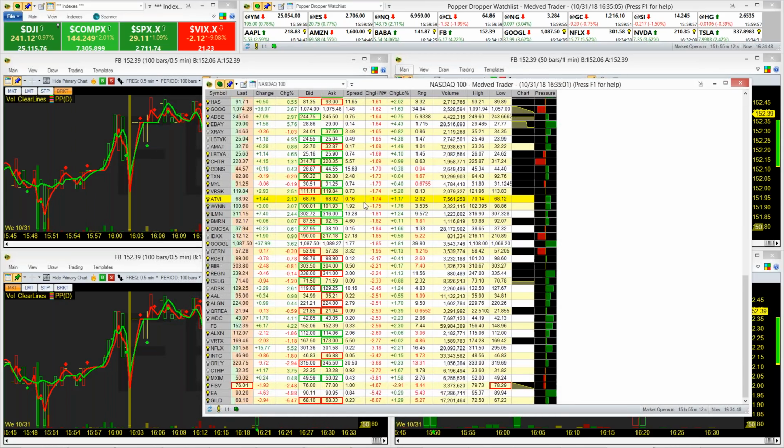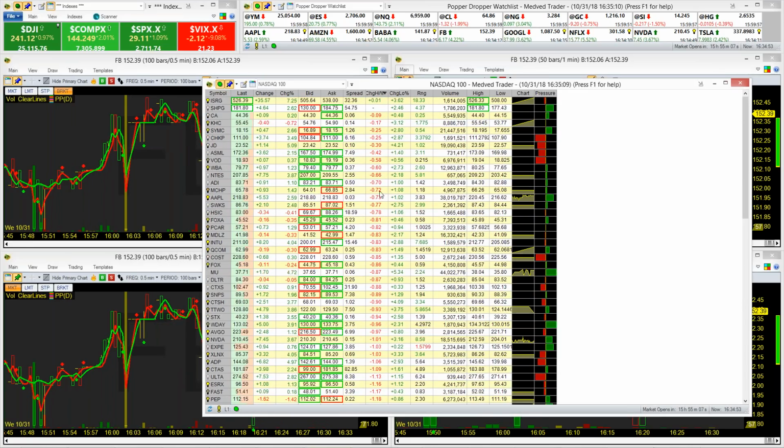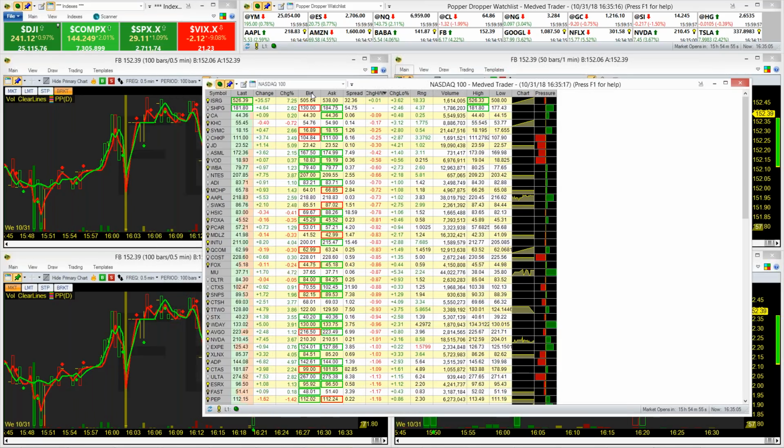So you can find stocks that are trading right up at the top of the day, or near the low of the day, or trading way off of the low. You can create different portfolio watch lists to do this with. But there is not a scanning tool.